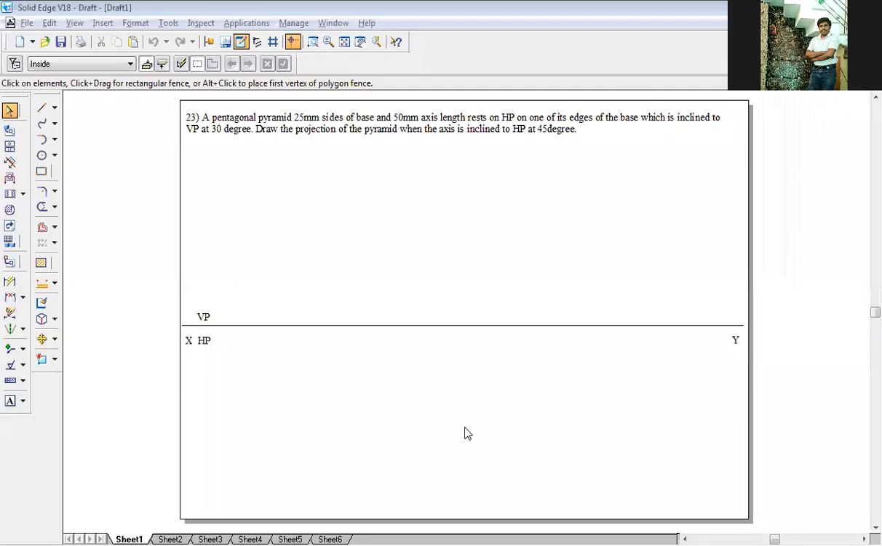Right. So let us see the problems on pyramids. Here we have a question: a pentagonal pyramid, 25 sides of base, 15 axis length, resting on HP on one of its edges of the base, which is inclined to VP at 30 degrees. Draw the projection of the pyramid when the axis is inclined to HP at 45 degrees.